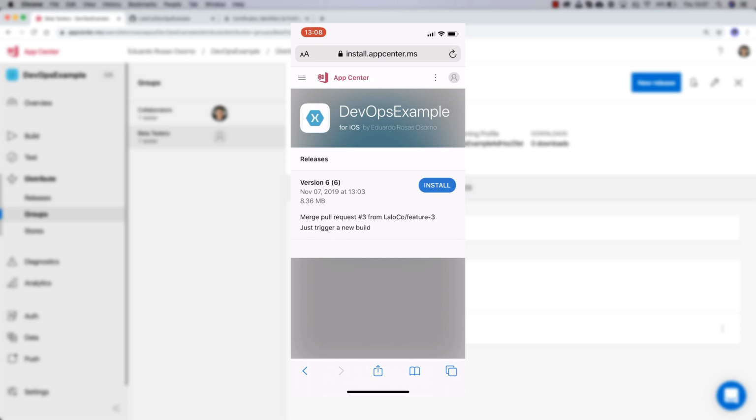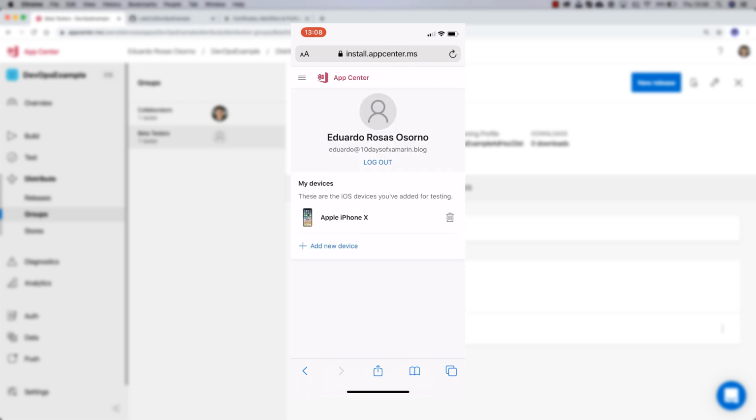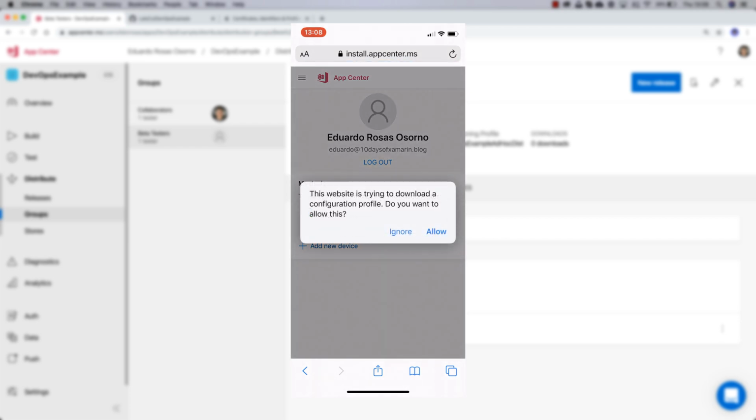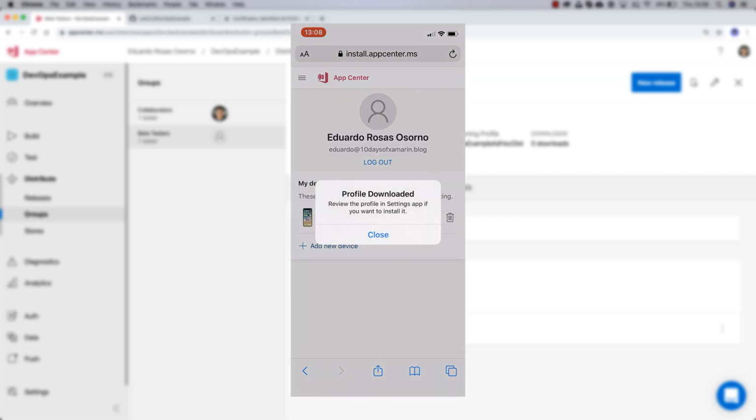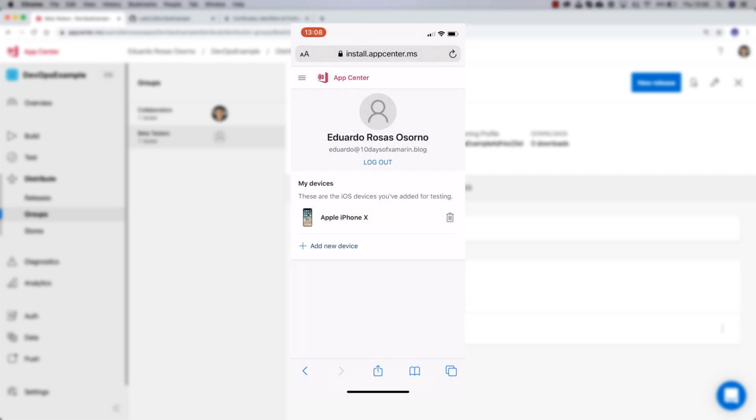However, before they do anything else, before they try to install, they have to register the device, which we know that App Center is going to do automatically, but your users will have to follow a quick process. So first and foremost, they will have to navigate over to the top right to their profile, and they will have to click on Add New Device. Click on Allow, and that is going to download a profile to their phones.